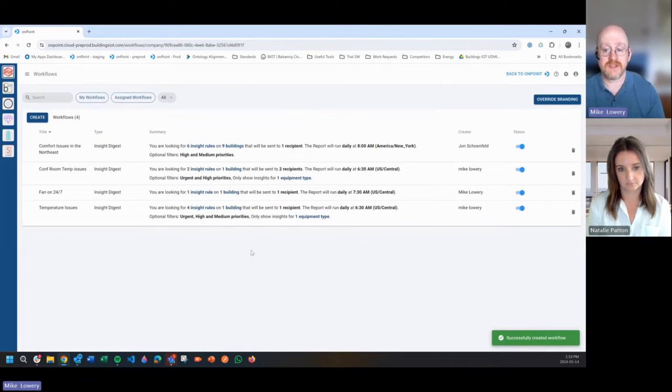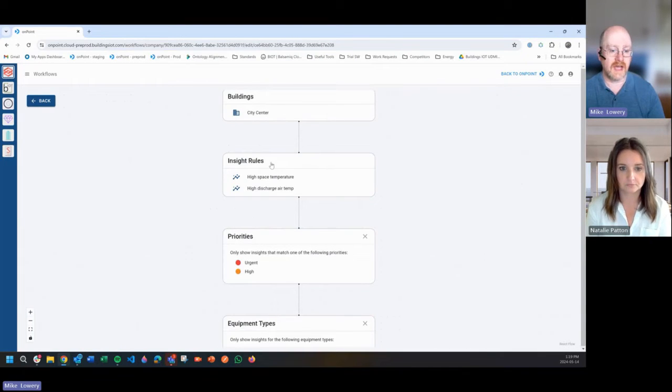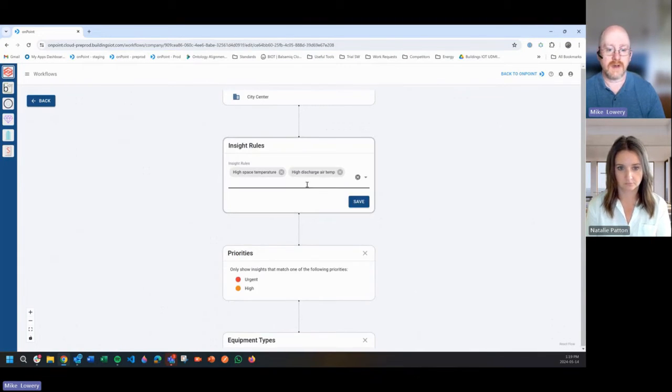And then that's going to start running. And you can see that there's conf room temp issues. I can open it back up if I want to. I can go and, you know what, I want to do another building. I want to add a different rule. I can just click on it.